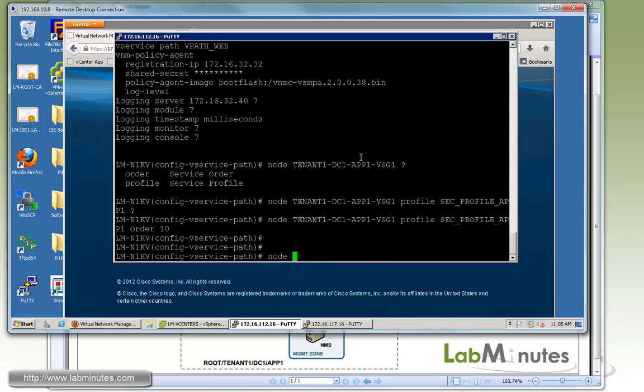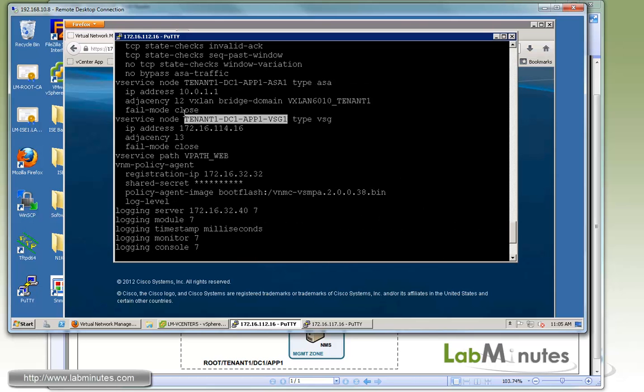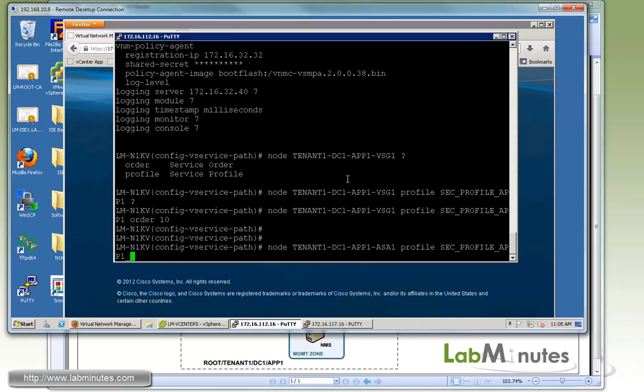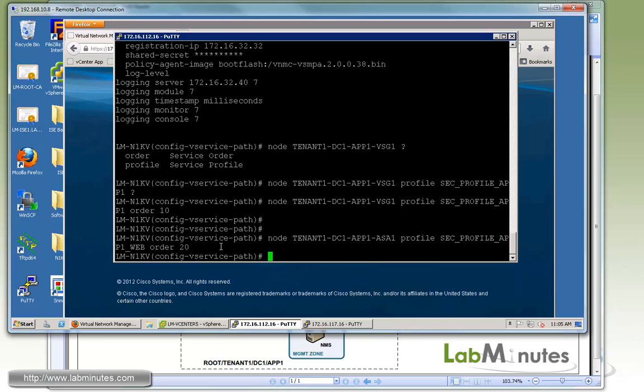The next round of packet processing is going to be for the ASA 1000V, so the command is going to be vService node for the ASA, and then node tenant1 DC1 app1 ASA1. And again, you specify the edge security profile that you have defined on the ASA 1000V. First, we have one called sec profile app1 web, and again we enter the order. The lower the number, the higher the priority of the packet processing, or the sooner the packet gets processed.